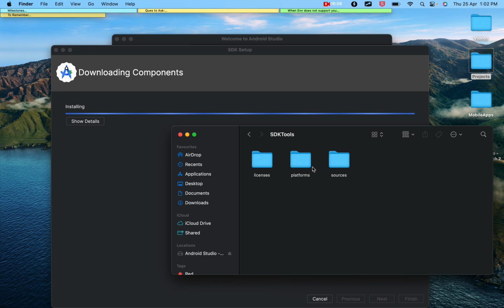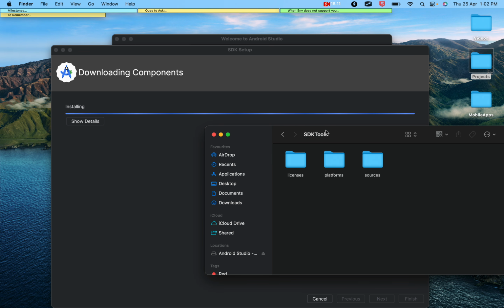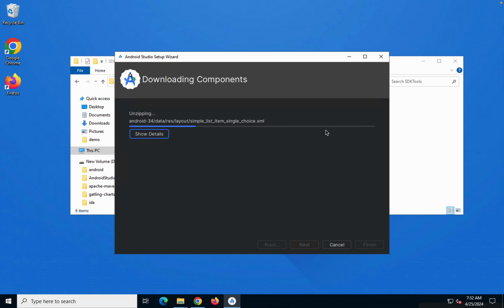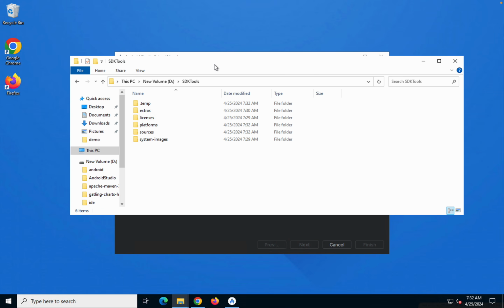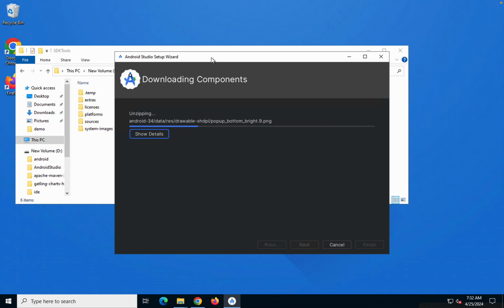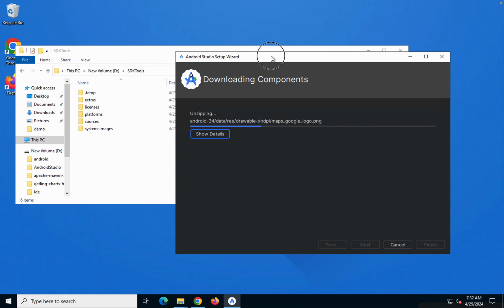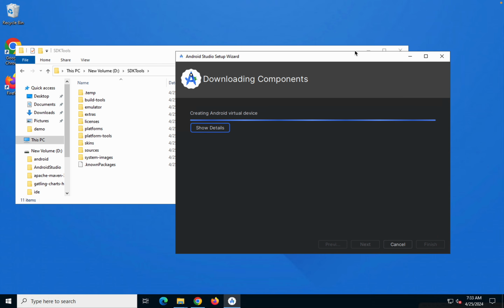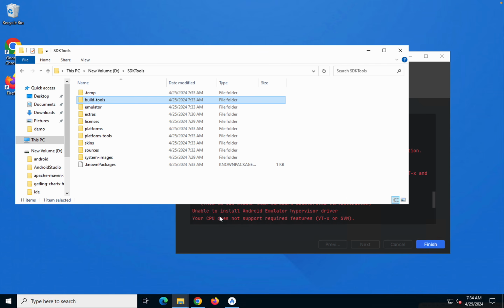Okay, so you can see all these folders are coming here. If I go back to my Mac system and see here, you can see all these folders are coming here. Okay, so see all these platform tools, build tools have come here.